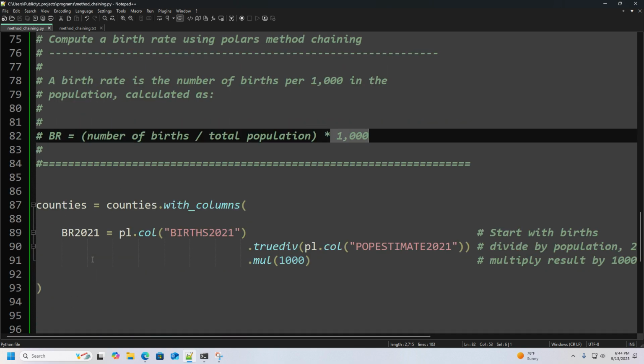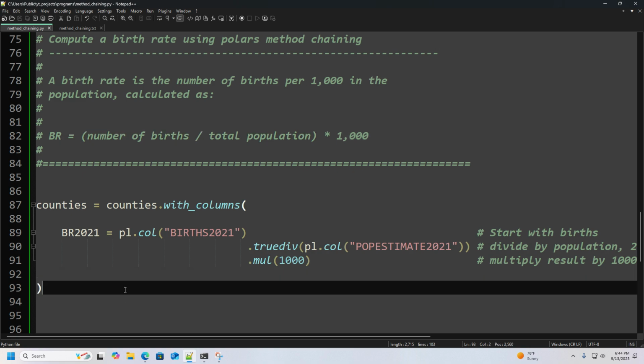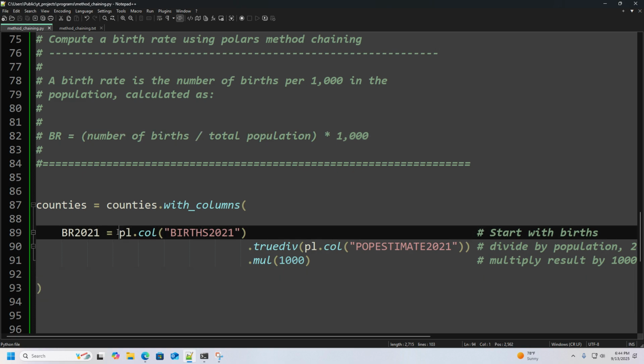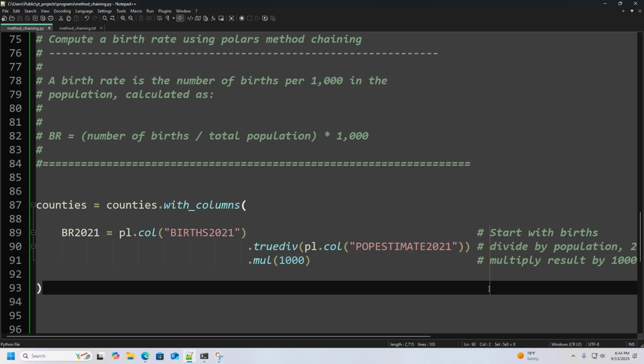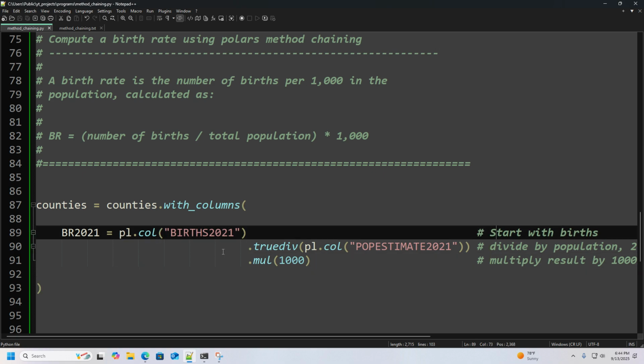So going down to our code, it's exactly like we saw before. It's just that the operations are a little bit different. So here we start with the births column. And that's another thing I really like about method chaining, especially doing it vertically like this. You can document what you're doing in the margins, and that makes it really easy to follow.